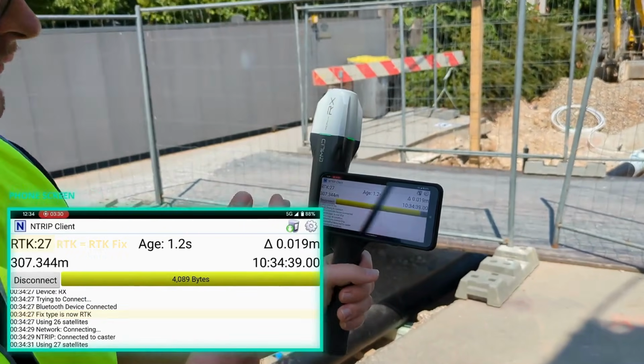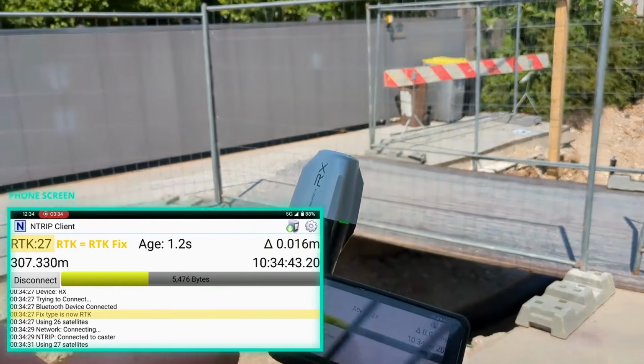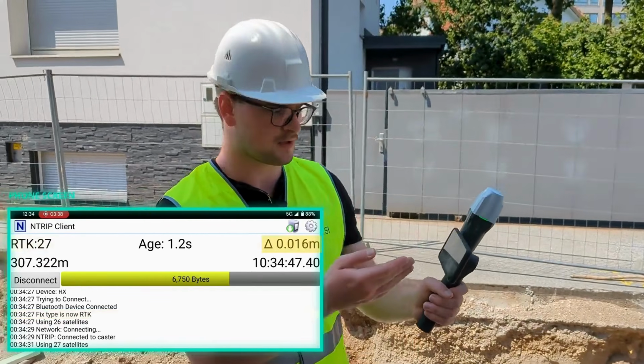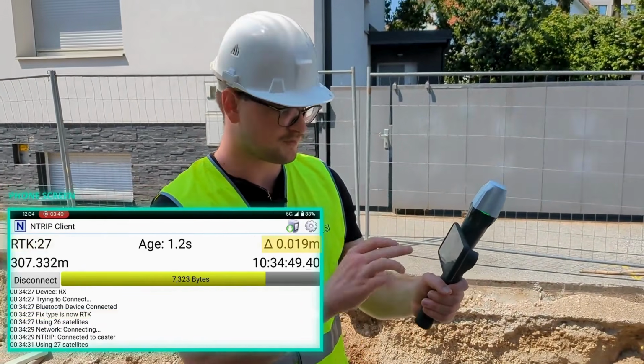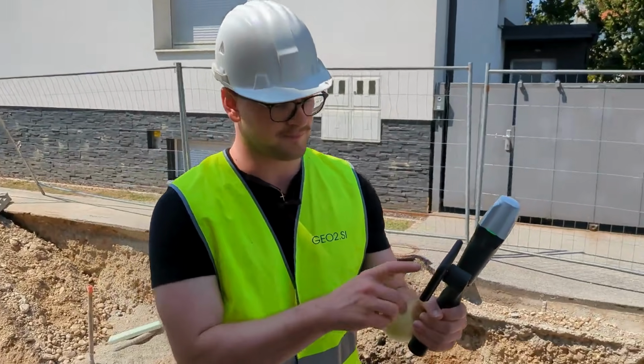Okay, so we have reached RTK fix, also indicated by the green light on the Emlid Reach RX. We have approximately 2 centimeters of 3D error, which is really optimal. Now we will move to the 3Dsurvey SiteScan app.